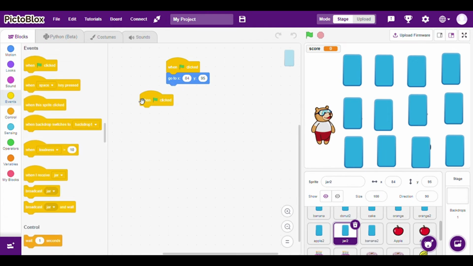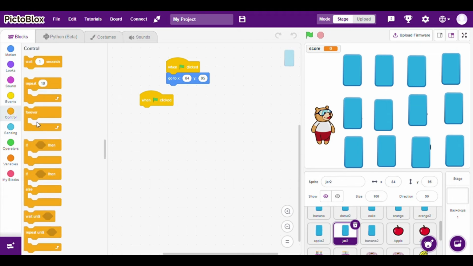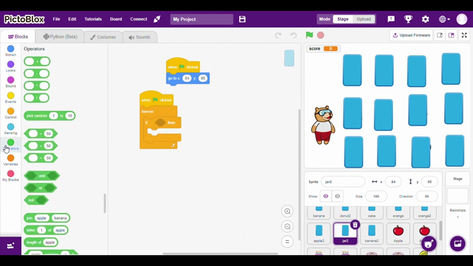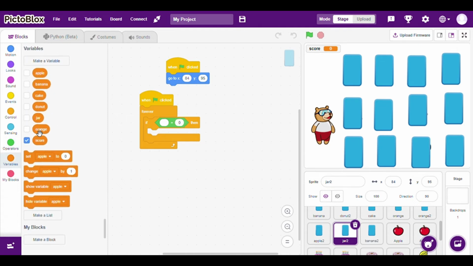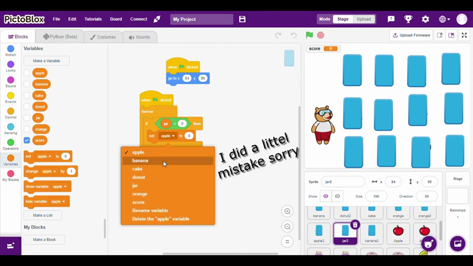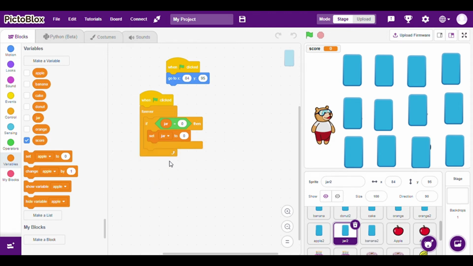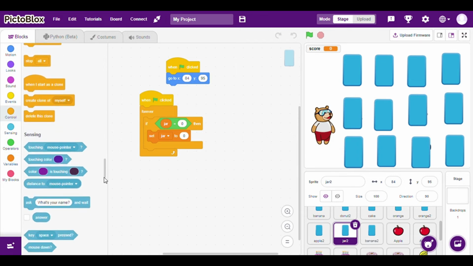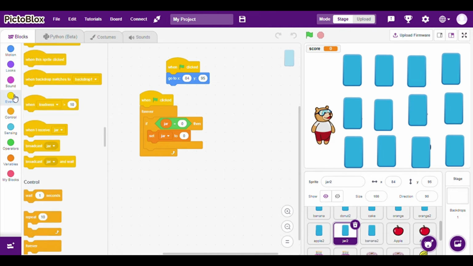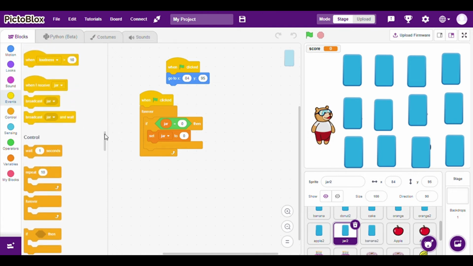Now I will go to jar 2 where I have written names and I will say when green flag clicked. Now I will take a forever loop and I will put an if then block inside it. Now I will go to operations and I will take the equals block, put it between the if and then, and put is equal to 2. And now I will put change score by 1 underneath it, and then I will go to events and put stop and then drag down and then this script.